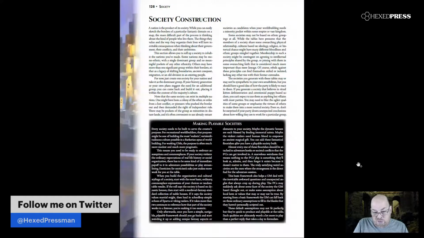The best framework, this basic framework, also helps a GM deal with the inevitable awkward questions and unexpected angles that always crop up during play. The PCs may suddenly ask about some facet of the society that the GM hasn't thought out yet, or make some assumptions about local laws or values that may or may not be true. By starting from a basic framework, the GM can fall back on those ordinary assumptions to fill in the blanks that they haven't personally scripted out, right?